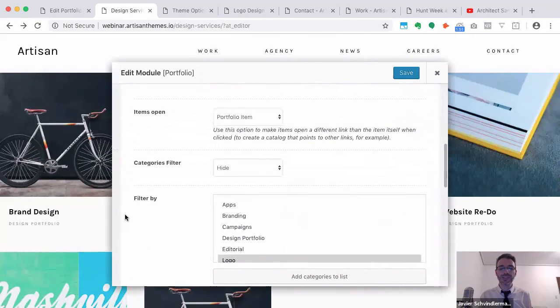And then you will see that you have this option here that says items open. Right now they say portfolio item, and this is the default option. Of course, I click on a portfolio item and then I see the portfolio item. But if you wanted the module to link to the external link of each of your portfolio items, you open this, click on external link, and click on save.